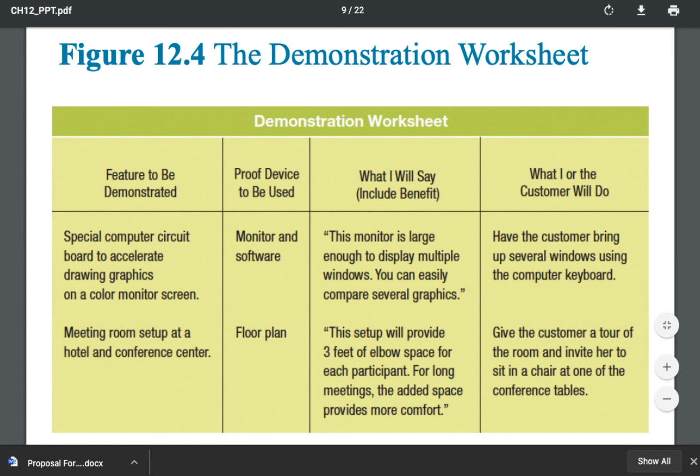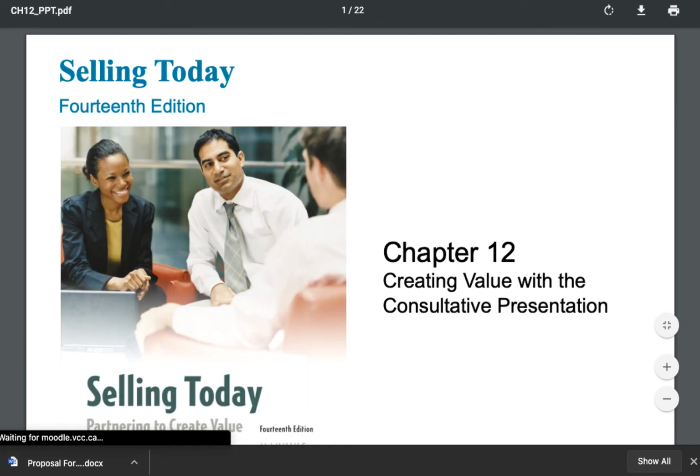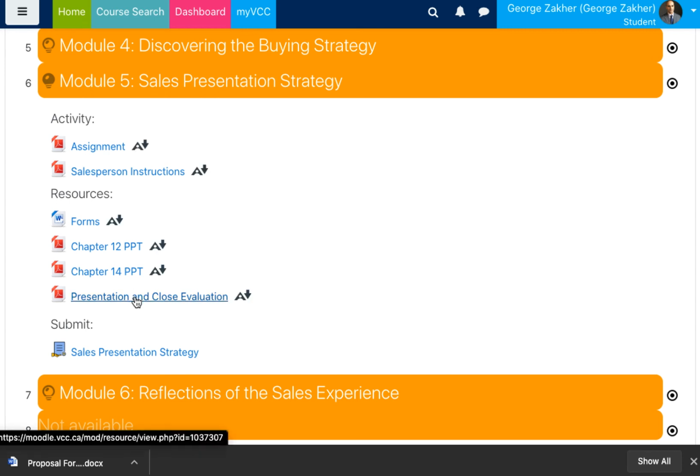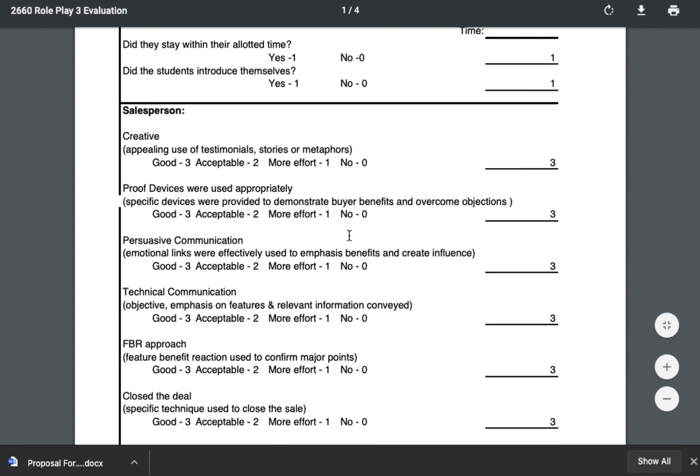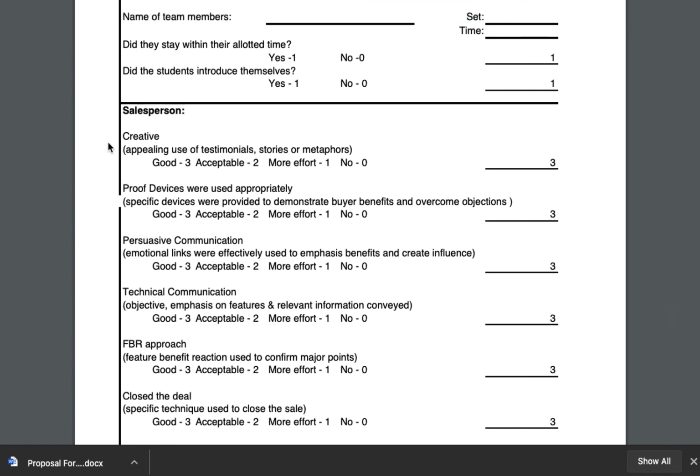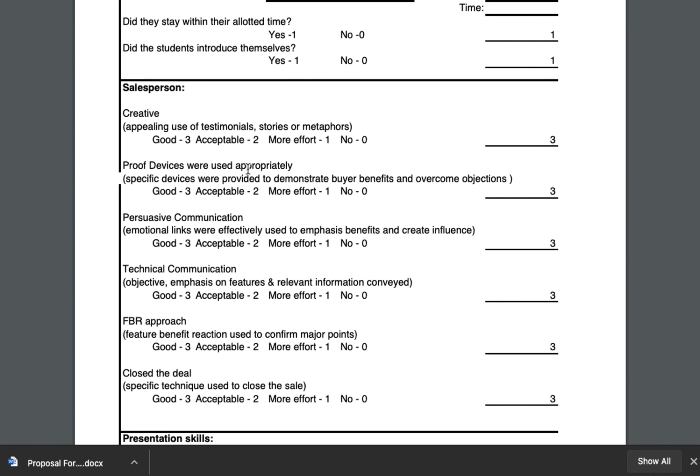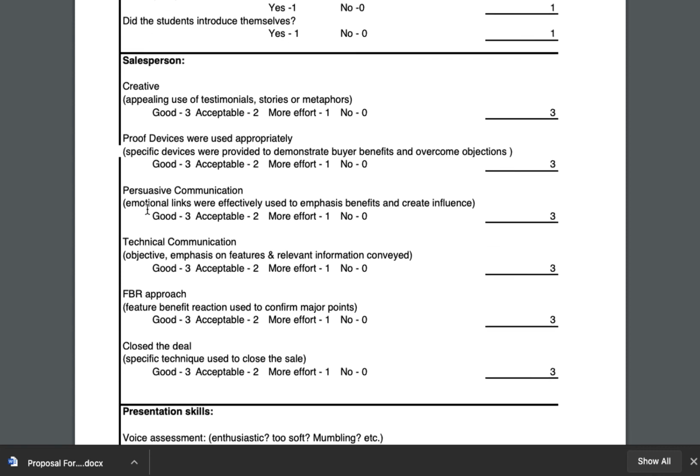And finally, of course, we want to take a look at the evaluation. And what I really want to point out is, this is an opportunity to be creative. So you want to make it a unique presentation. We have an idea of what Aaron is expecting in terms of offering, but we can really make an impactful presentation if we figure out ways to perhaps include a story or a metaphor, or have some testimonials. Other than that, of course, we talked about proof devices. So we discussed also make sure you have persuasive and technical communication, and that FBR approach, that feature benefit reaction, make sure that we do have those within each of our buying conditions. And that's what we really want to focus on for the presentation. Stay tuned for the next video in terms of closing the deal.